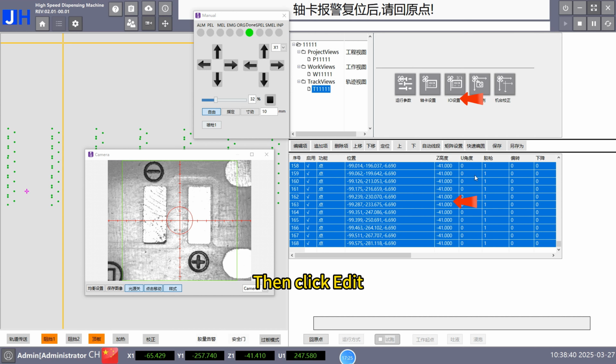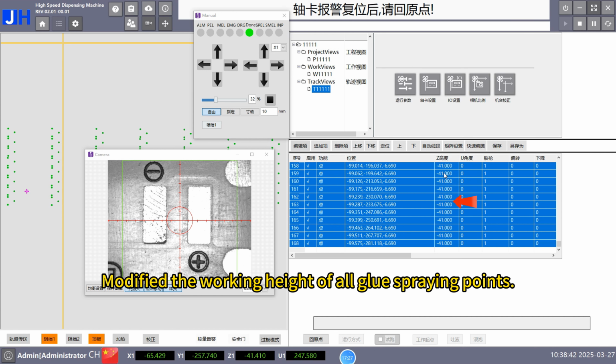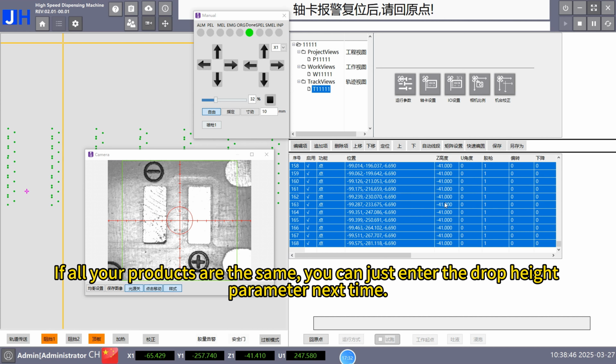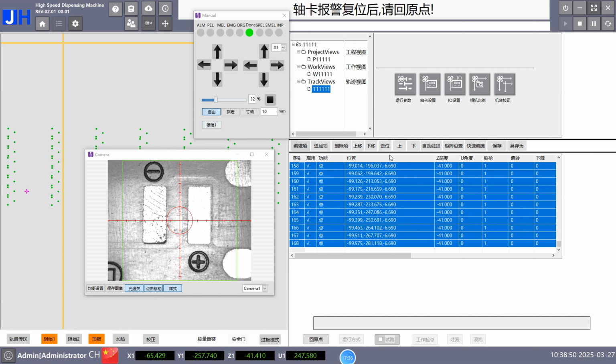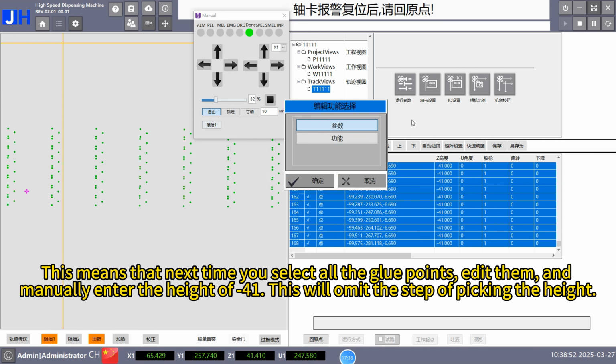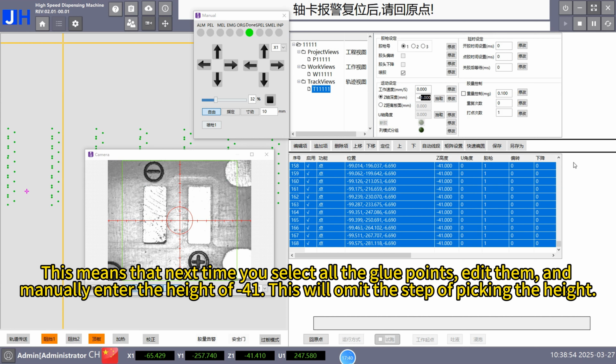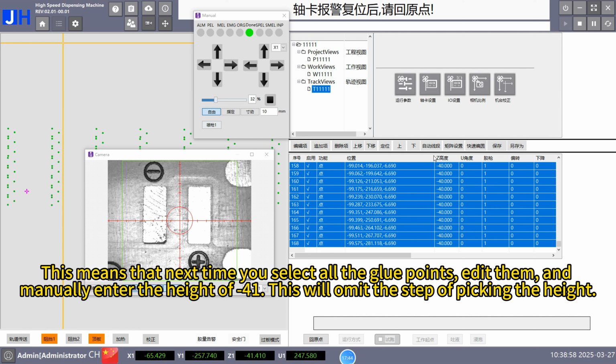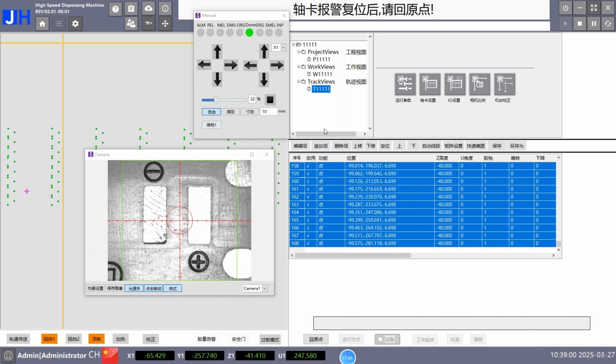Then click Edit. Modified the working height of all glue spraying points. If all your products are the same, you can just enter the drop height parameter next time. This means that next time you select all the glue points, edit them, and manually enter the height of -41. This will omit the step of picking the height.